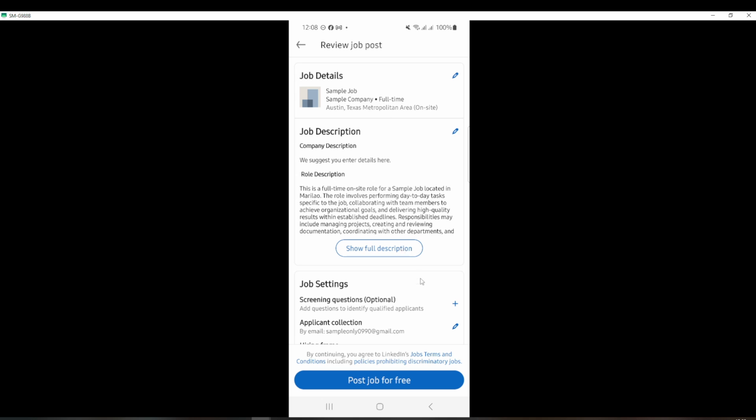Once you're satisfied with the information, you'll need to add a job description. Craft a clear and compelling job description, highlighting the responsibilities, qualifications, and any other important details that will help potential candidates understand the role and decide if it's the right fit for them. When everything is set and you're happy with how your job post looks, it's time to share it with the world. Tap Post Job for free. And just like that, your job has gone live, reaching the countless LinkedIn users who are exploring new career opportunities.